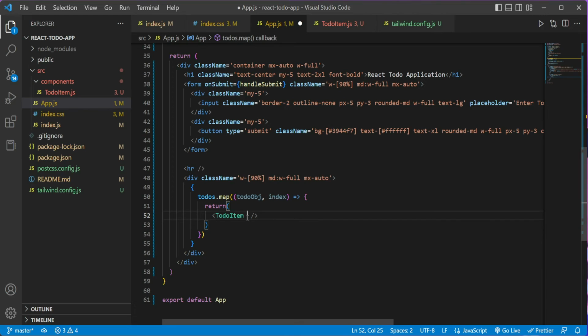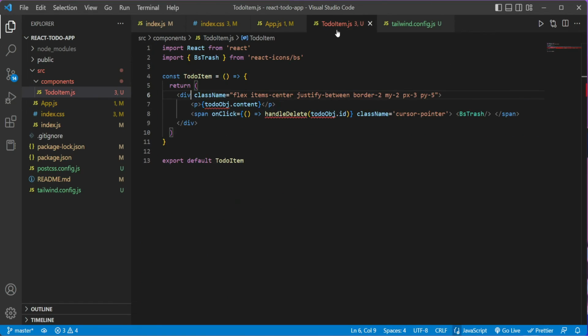So what is a prop? A prop is a property which you pass to any element. It is very simple. So how will I pass the prop? Whatever name you are getting here, you just have to write that name, equal to the value, and the value will be the same here. This name can be different, but the value which you are passing should be this only. Now how are we going to receive this value inside this to do item?